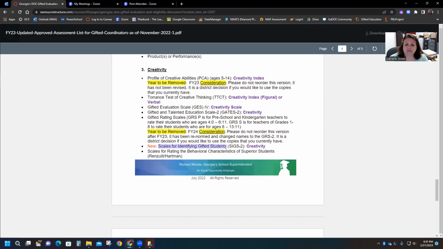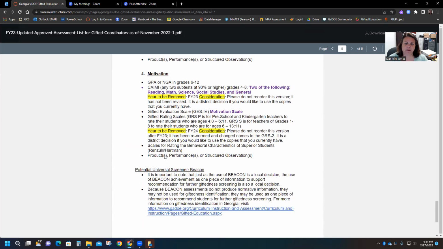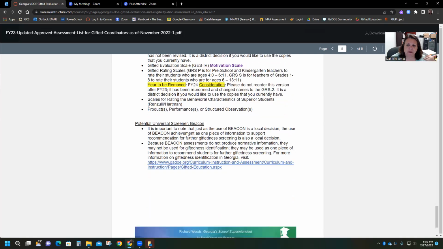Scales for identifying students, the SIGS 2 or the scales known as the Renzulli could be utilized for creativity as well. All right, motivation, we've got GPA, of course, for grades 6 through 12. And remember, that's an average of 2 years. The CAMI is actually being removed. Gifted evaluation scale could be utilized here for motivation scale if you haven't already used a scale for your creativity piece. And the scales and product observation pieces can be used here too. There's even another universal screener, Beacon is what it's called. That's a new one that's kind of coming out as well.